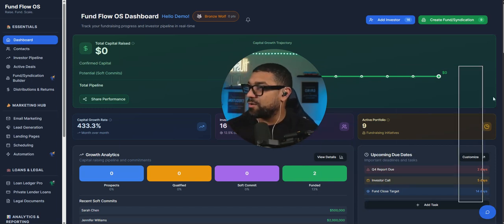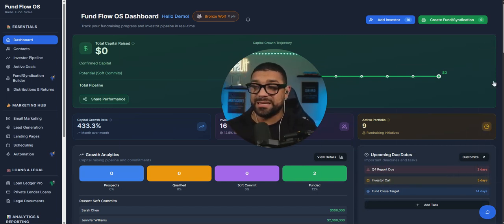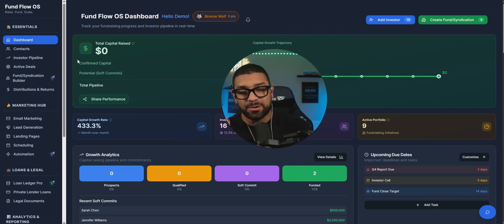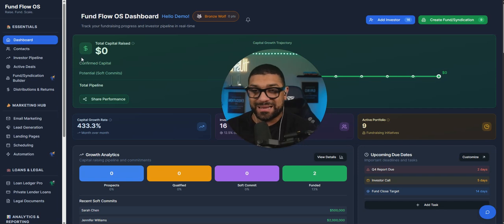I want to go over this and show you guys exactly what's in the Fund Flow CRM. So if you are trying to raise capital for fix and flips, for a syndication, for a fund, anything like that, I want to show you what this is because it's amazing.